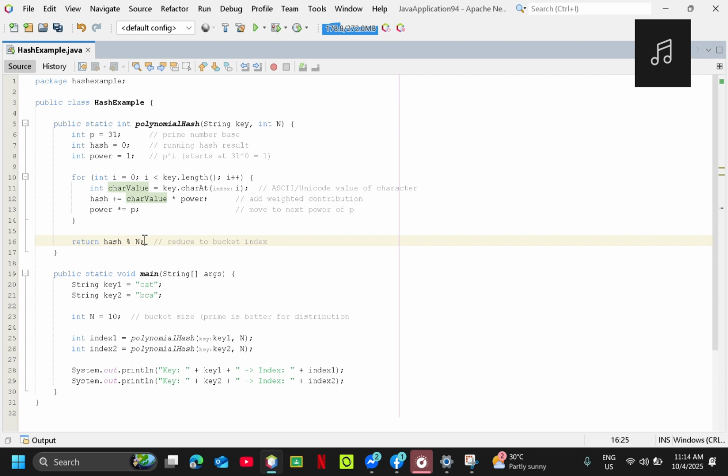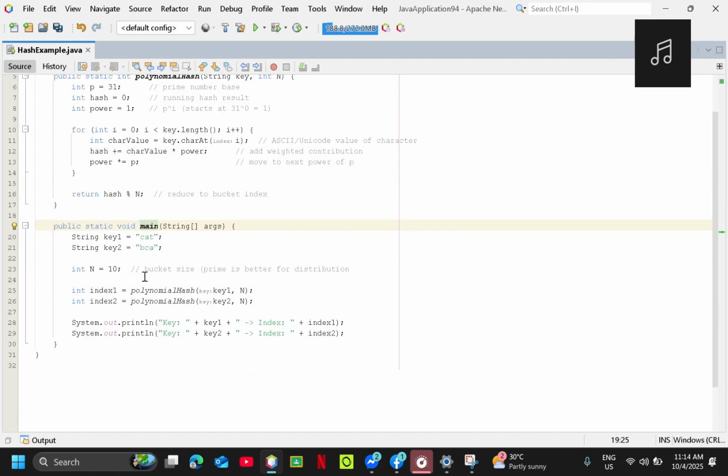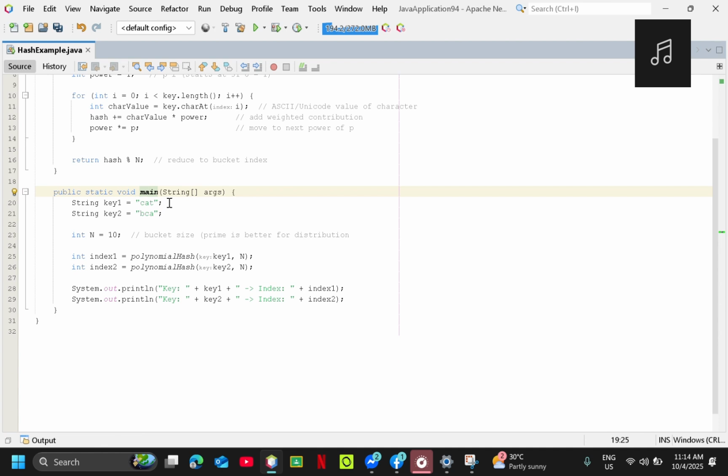In the main method, we test our hash function using 2 words, cat and bca. We set the table size n to 10, so our indexes will range from 0 to 9. For the word cat, the total hash comes out to 114,582. When we take that modulo 10, the result is 2, so cat maps to index 2. For the word bca, the total hash comes out to 96,384. Taking that modulo 10 gives us 4, so bca maps to index 4.